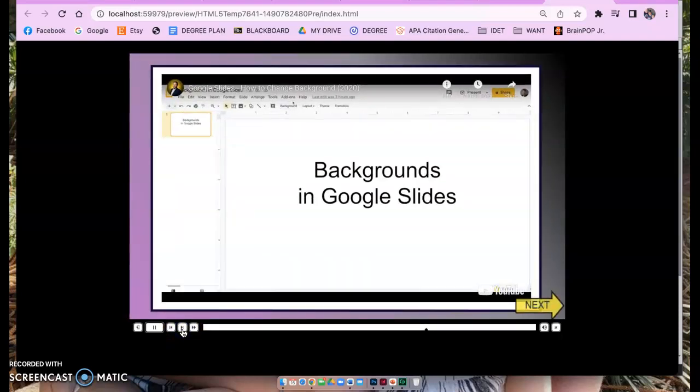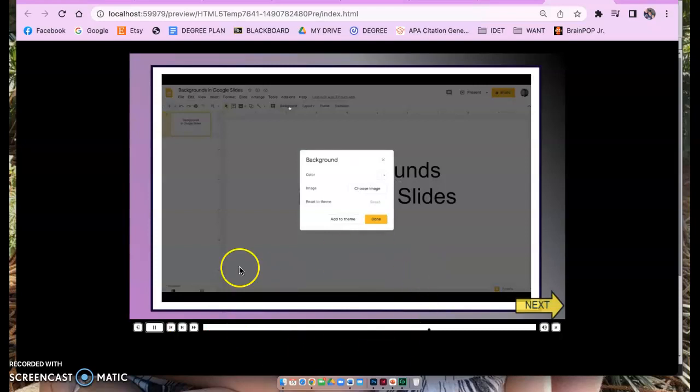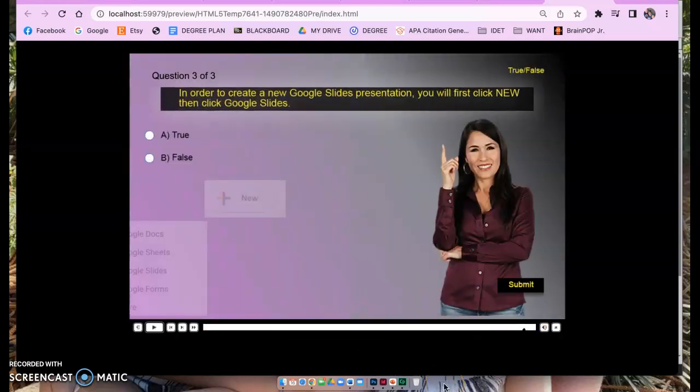So you go up here and click background, and it'll give you some options to change the color or change the image. True or false? In order to create a new Google Slides presentation, you will first click New, then click Google Slides.